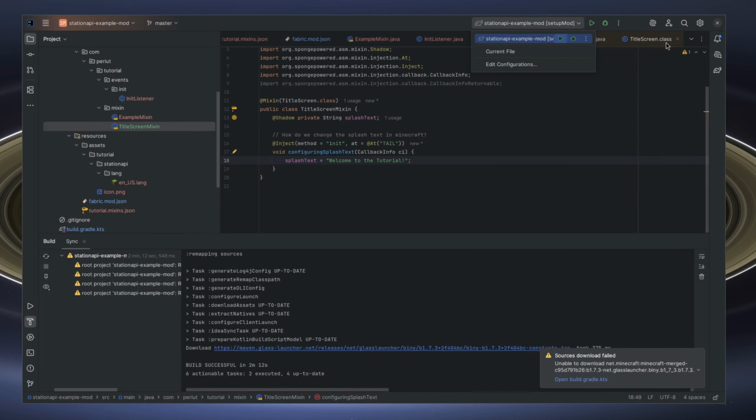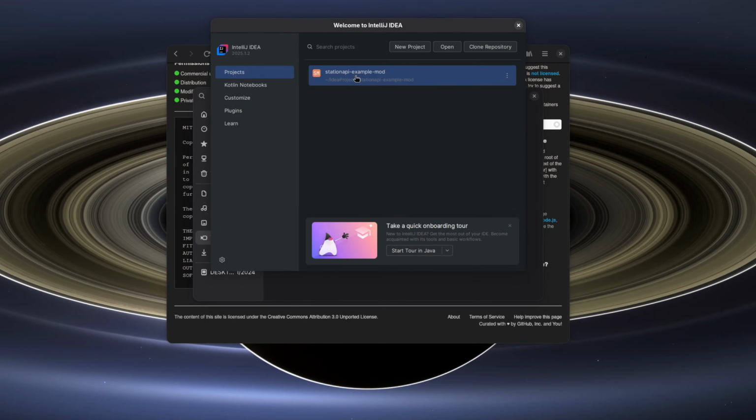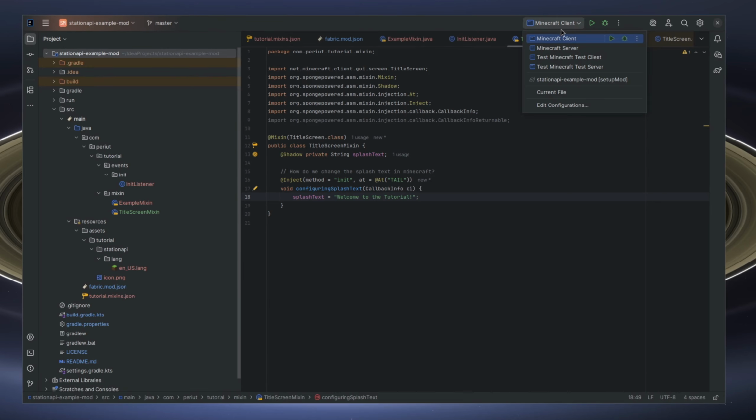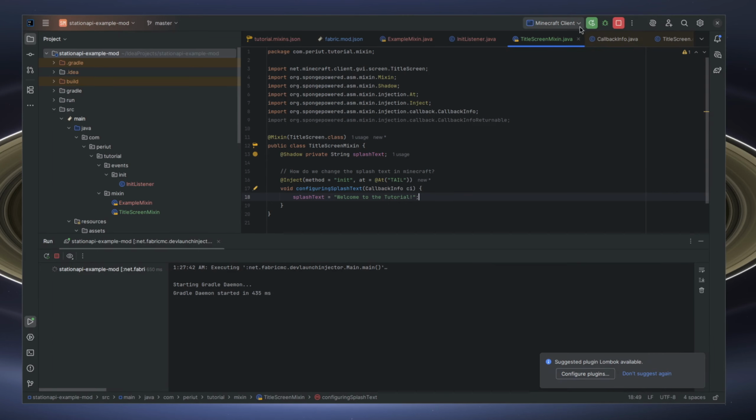So how we will solve that is by closing and reopening this project. So I'm going to press close project and then it'll pop this up and we're going to click on it again and it'll reopen. Oh, Minecraft client, Minecraft server, we're here, we're good to go. So we will go ahead and press play on Minecraft client.